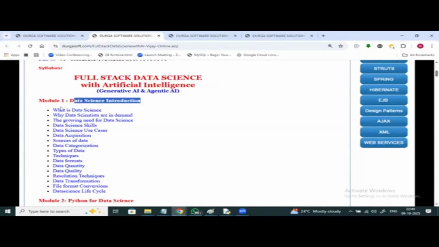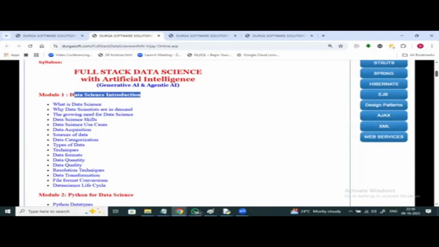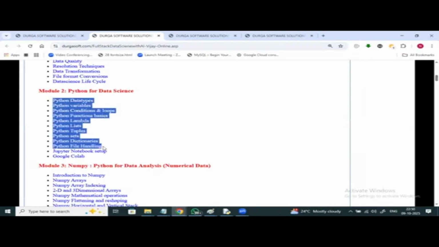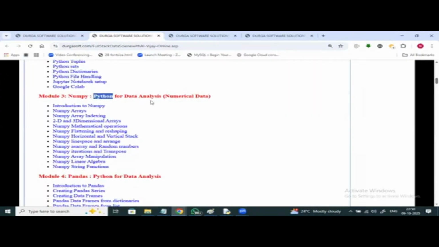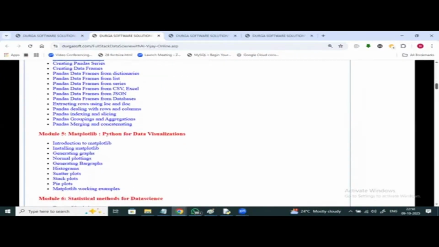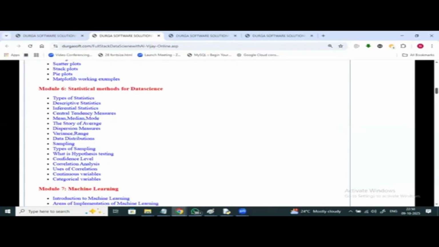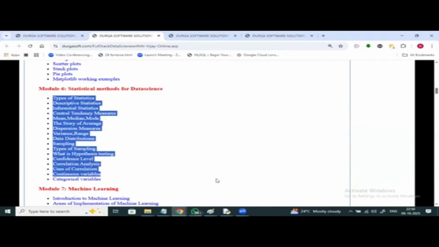So data science, starting with data science introduction, why data scientists are in demand. Data acquisition, types of data formats, quality, data quantity, and then Python for data science: Python basics, like collections, functions, dictionaries, file handling, right, Colab, and NumPy. Python for data analysis: NumPy, Pandas for data analysis and data manipulations, Matplotlib for data visualizations, statistical methods for data science. You need to have some statistical knowledge, that's why I'm giving the prerequisites of statistics also: descriptive statistics, inferential statistics, dispersion methods, types of sampling, correlation analysis.